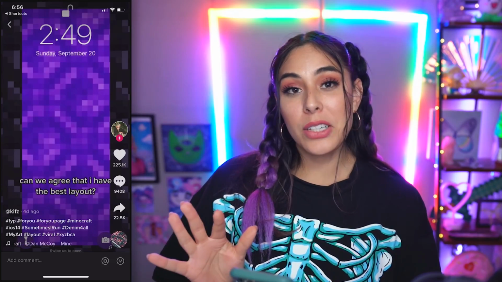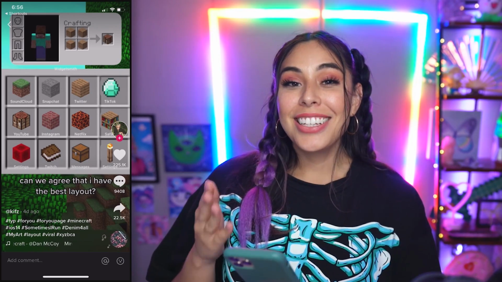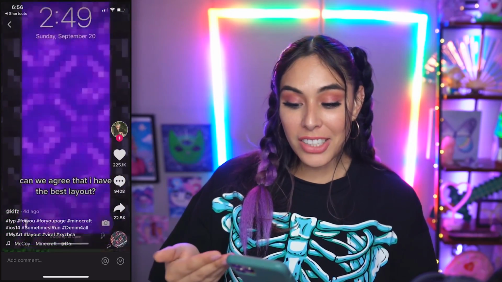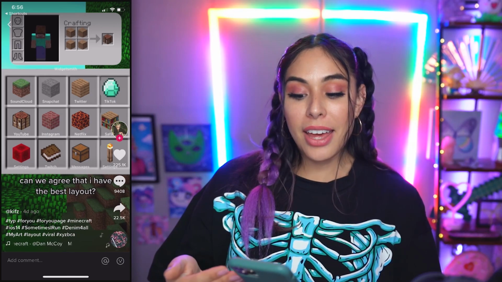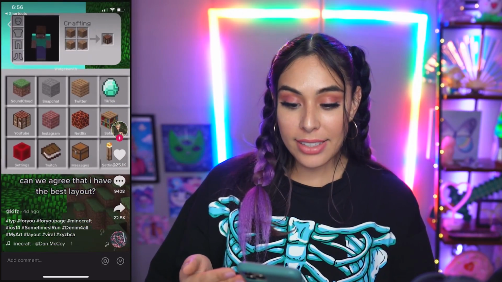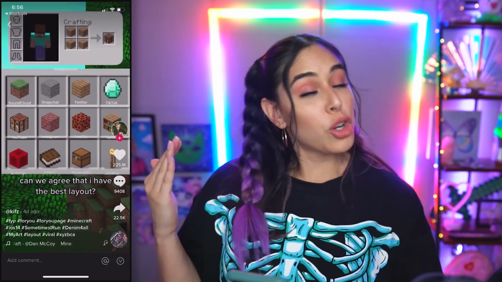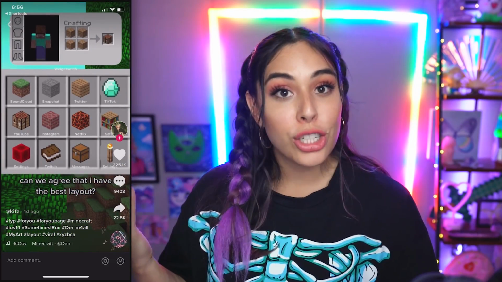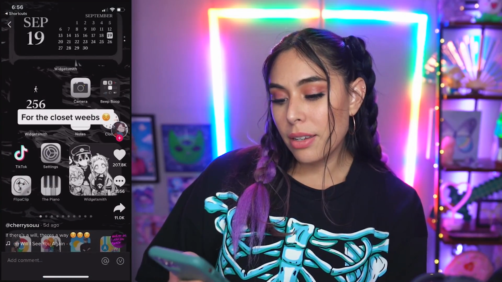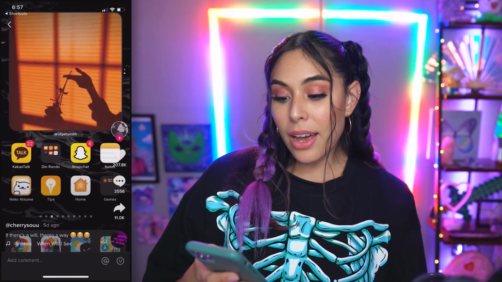All right, so I had to include one for all you Minecraft fans out there. Look how cute this one is. The lock screen is the nether portal, and then it's the inventory. How freaking amazing is that? I mean, if you're a huge Minecraft fan, yeah. I'm sure you can change the texture pack on that one too. This one looks interesting. For the closet weebs. Oh, I love that layout.